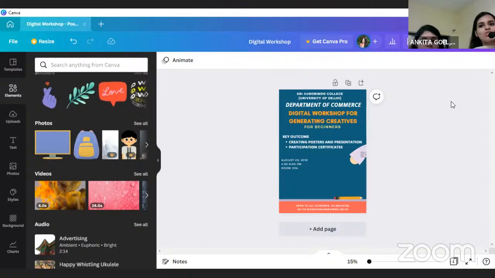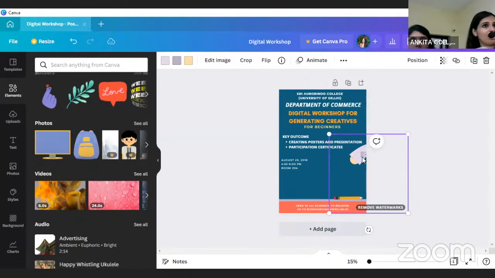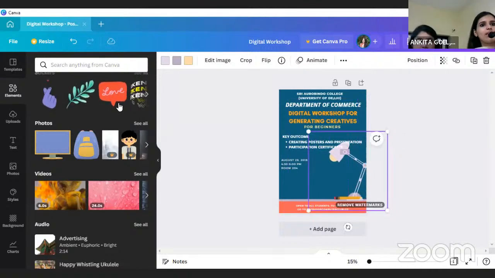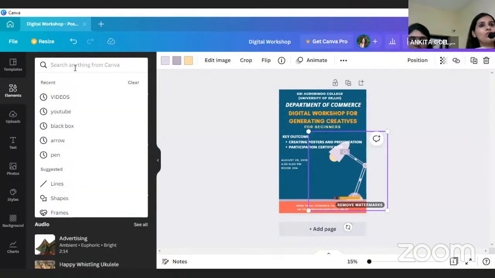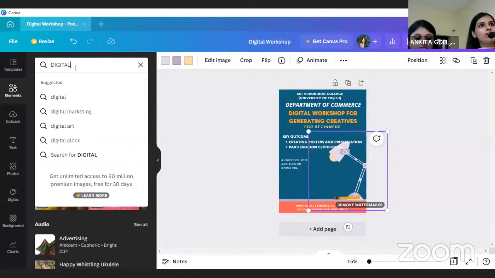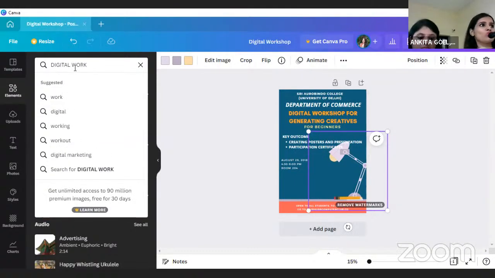Yeah. So we have deleted an already existing element from our poster. Now we can insert a new picture of our choice. So we go to the element tab and we can also type in a keyword. Keyword helps you to narrow down your choices.